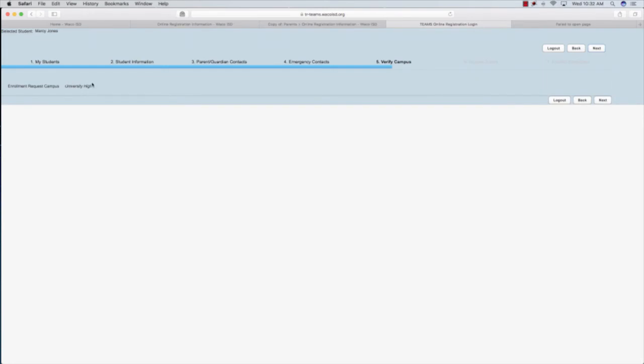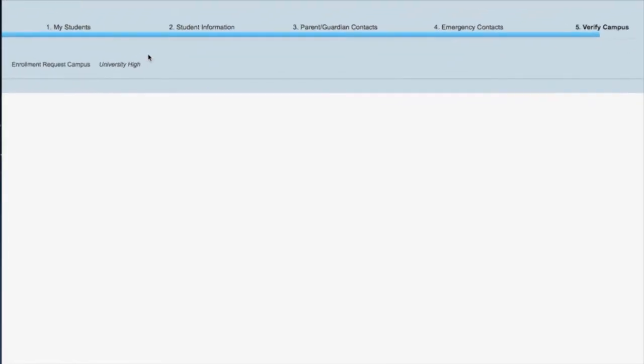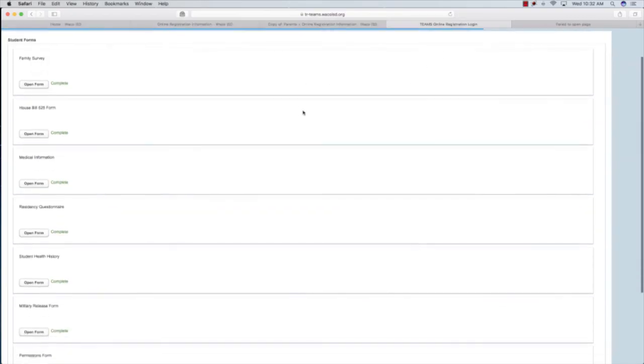Verify Campus Screen. This screen will tell you the campus that your returning child is expected to attend. The name of the campus cannot be modified. If the campus listed is in error, please continue with the registration process and visit the campus your child will attend with recent proof of residency or an approved transfer letter by the Waco ISD administration. Click Next. Student Form Screen.